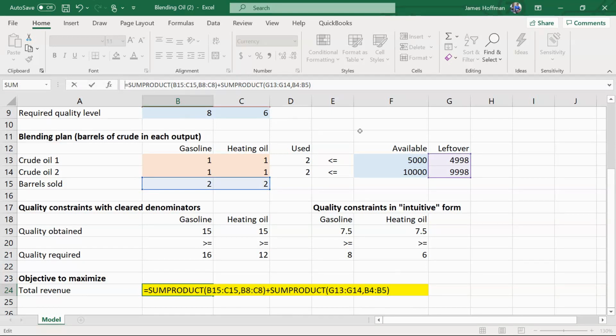Okay, so the formula is equals SUMPRODUCT(B15:C15, B8:C8) plus another SUMPRODUCT(G13:G14, B4:B5). Now the reason we have two sumproducts is because this company has the option, if it doesn't use all the barrels in production in producing heating oil and gasoline, to sell them at the wholesale price to recoup some of the revenue. So whatever isn't sold, whatever's left over, can be sold at the original price per barrel of these ones up here.